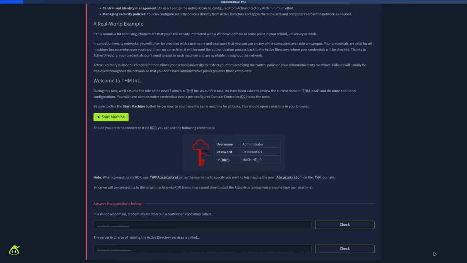Welcome to THM Inc. During this task, we'll assume the role of the new IT admin at THM Inc. As our first task, we have been asked to review the current domain thm.local and do some additional configurations. You will have administrative credentials over a pre-configured domain controller, DC, to do the tasks. Be sure to click the Start Machine button below now, as you'll be using the same machine for all tasks. This should open a machine in your browser. Should you prefer to connect to it via RDP, you can use the following credentials.